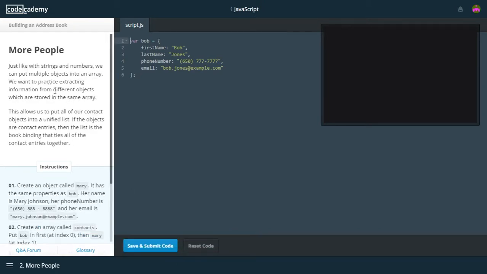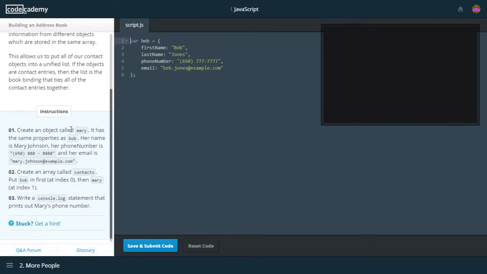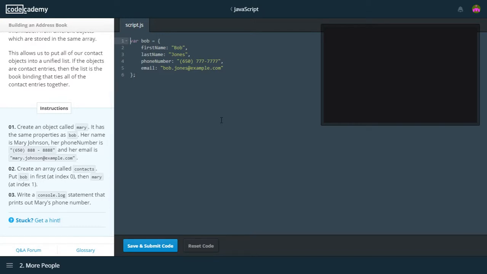More people. Just like with strings and numbers, we can put multiple objects into an array. We want to practice extracting information from different objects which are stored in the same array. This allows us to put all of our contact objects into a unified list. If the objects are contact entries, then the list is the book binding that ties all of the contact entries together. So what we need to do then is create an object called Mary.